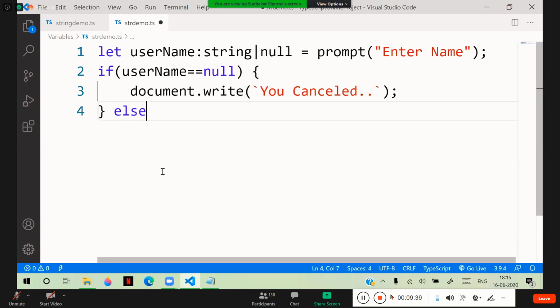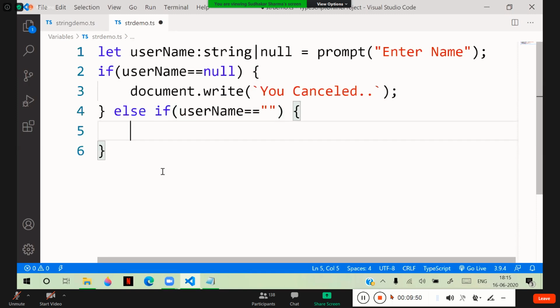Else, if I'm writing another condition, if username is equal to empty. Empty and null are both different. Empty will submit a blank, an empty space. That means it is occupying the memory, and the memory contains a blank. Usually blank is a space, an empty blank value. Blank is also a value. So null means not even blank. That means if it is empty, then document.write.